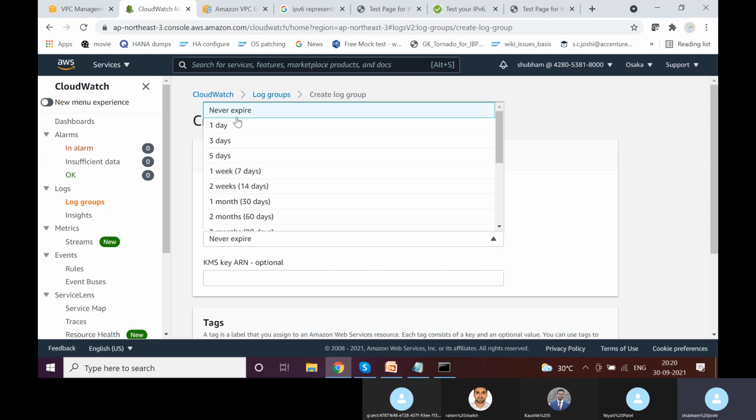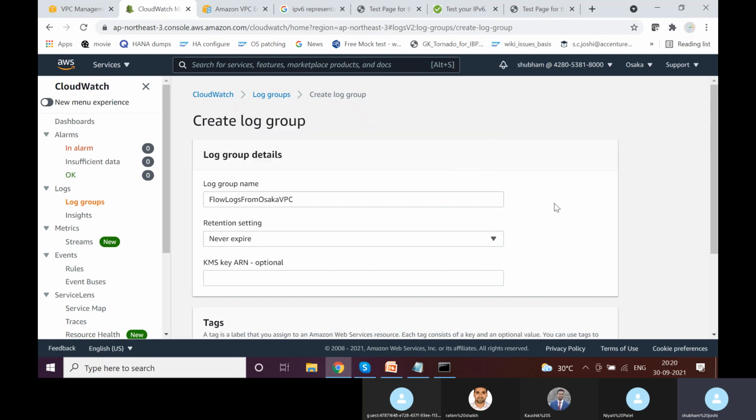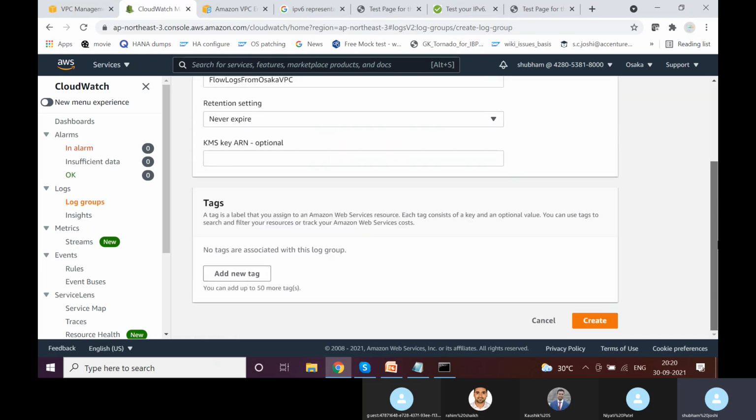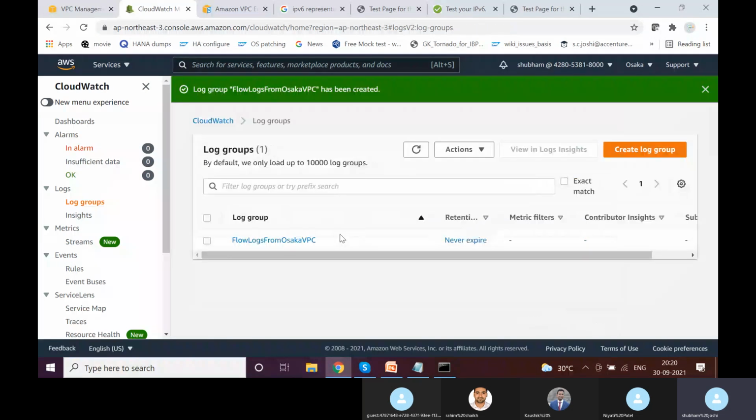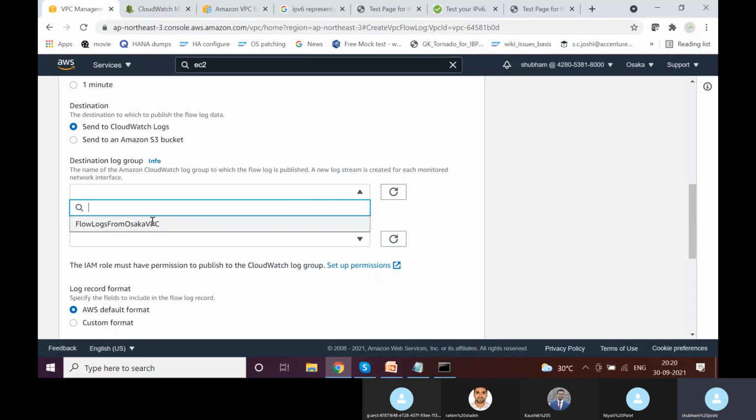You can set it to never expire, but you can set this retention setting here according to your organization policy. For now, let's keep it never expire, and I will create this log group. Okay, so this log group has been created, and let's go back to that VPC, destination log group. I will refresh it, and then I see one log group is there.